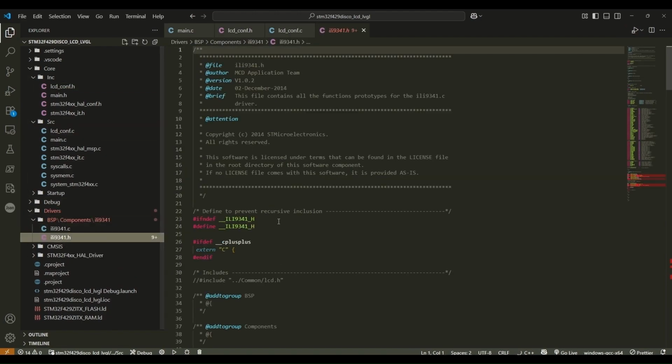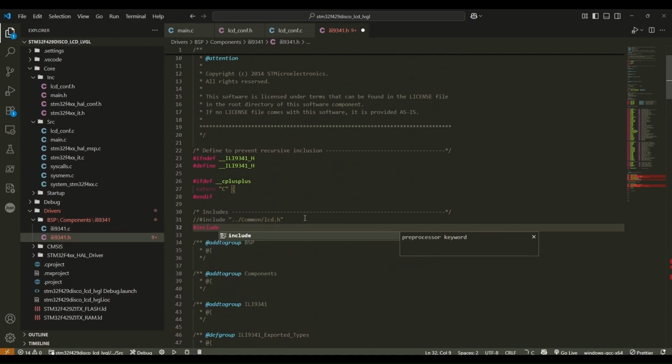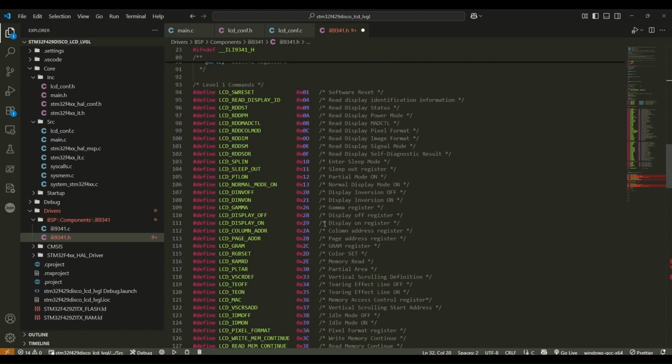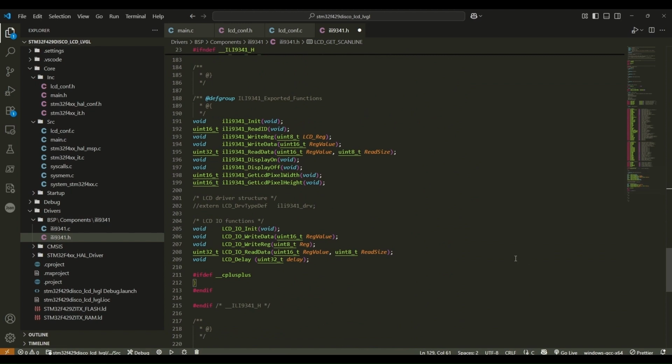I forgot to mention one thing. Open the ILI9341.h header file and add the stdint.h standard library include to fix the init declarations. That's all you need to do to set up the ILI9341 driver for the LCD.